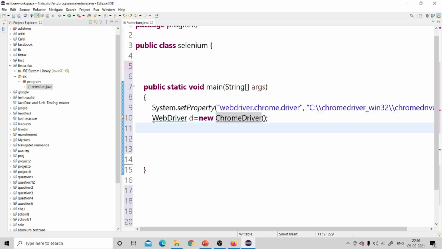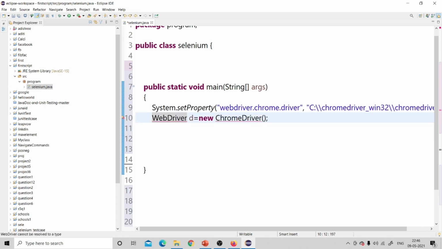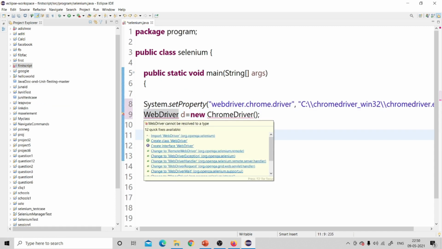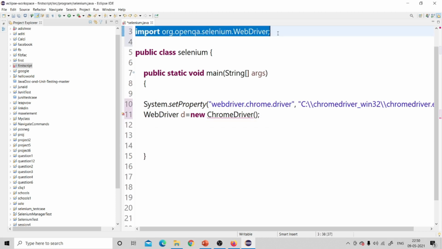So now you can see you have an error over here. When you have an error, see both the WebDriver class and the ChromeDriver constructor are showing the error. So just hover on the WebDriver class name. You can see the import WebDriver. So click on that import statement. Automatically an import for WebDriver will be added in your program.